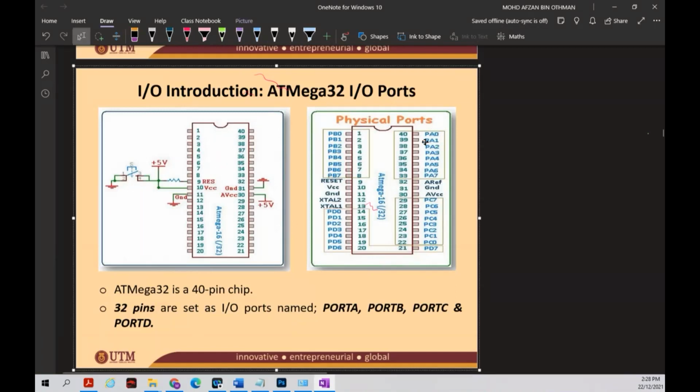for port A, another 8 for port B, 8 for port D, and another 8 for port C. So a total of 32 pins are dedicated to your input output ports. Then the rest of the pins are the reset, VCC, ground, oscillators, AVCC, and AREF.